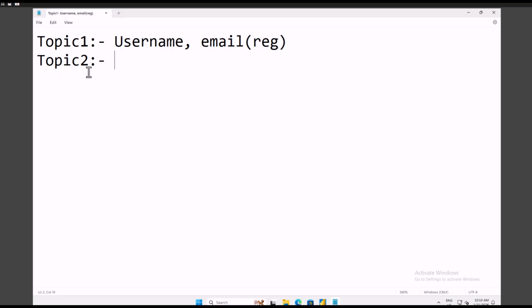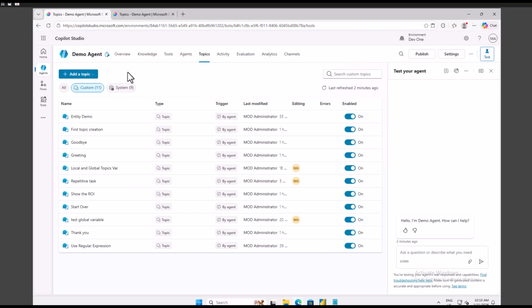Where we want to leverage this username and email from our topic 1. So how can we leverage the username and email in our topic 2 with the help of topic 1? We are exactly going to see this scenario practically. I hope you understand the scenario now. Now let's do it practically.